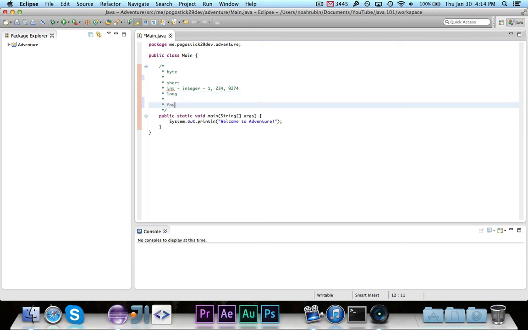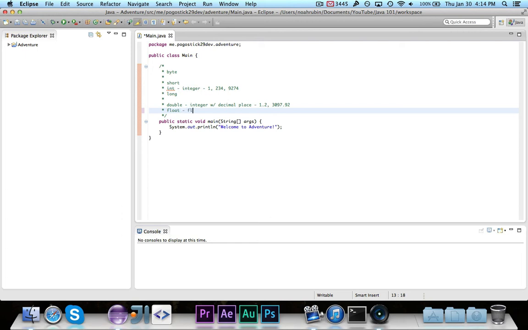The next ones are going to be doubles and float. Double is basically an integer with a decimal place. So a good example could be 1.2 or 3097.92, and so on. A float is a floating point number. You will come across floats. They work very similar to doubles, so just see above. They are also decimal places.